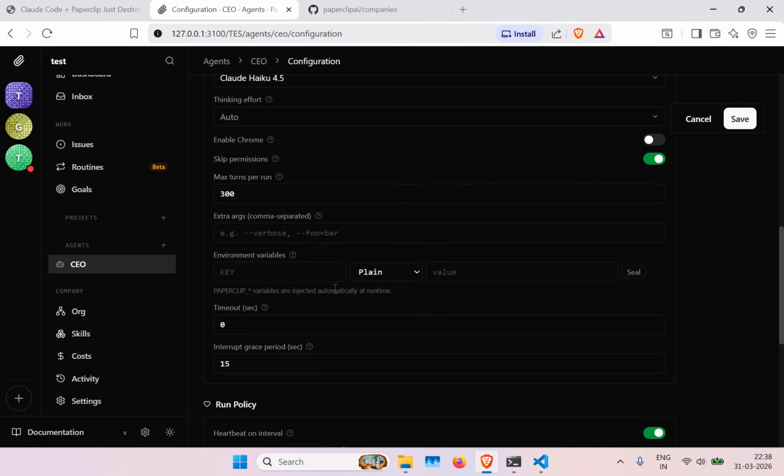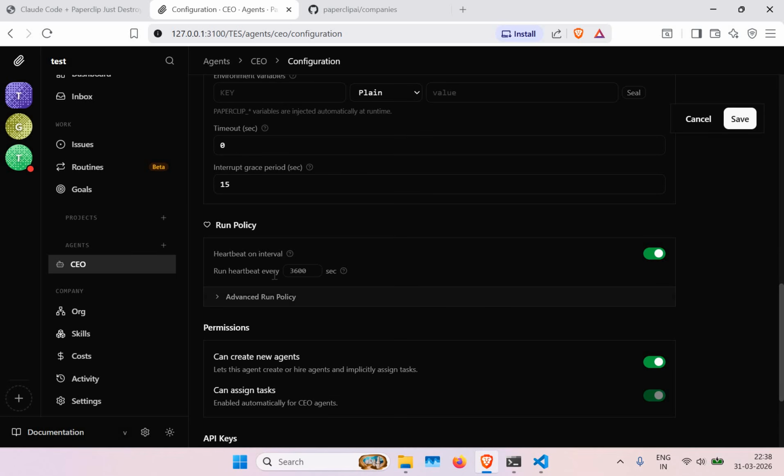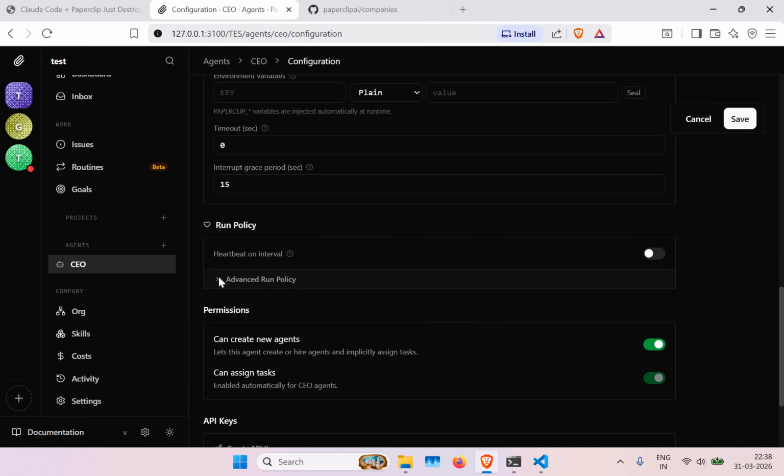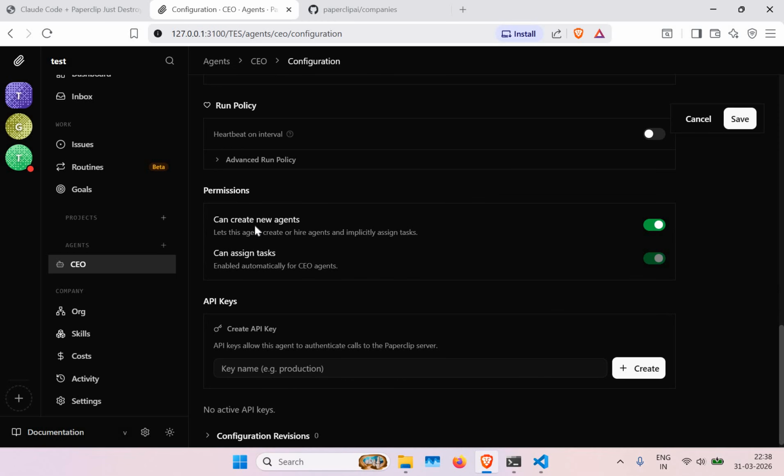You can also set run policies. You can see it can run on heartbeat, run every few seconds. You can also disable this, and you can have advanced run policies. So different things you can do. You can even give the permission that the CEO can create new agents, but for some other agents you can also restrict creating new agents. So if the CEO can create new agents, it means when you assign a task, it can create sub agents to run those tasks.